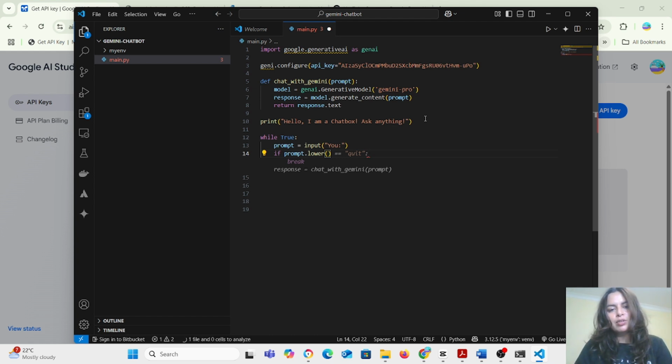So I'm just going to translate it into lowercase, and if the user writes exit, for example, we will break that loop. Otherwise that loop will keep going. Reply equals, we will call the function we created earlier, chat with Gemini, and feed that prompt into it. And we will print that reply, what GPT actually said.